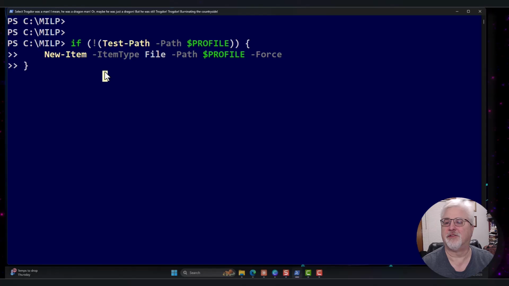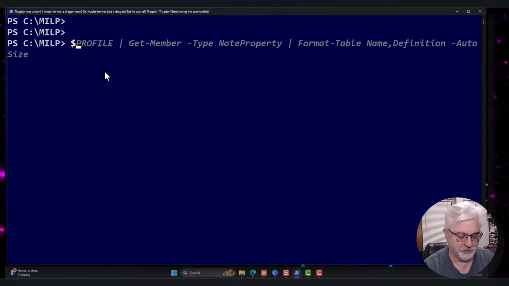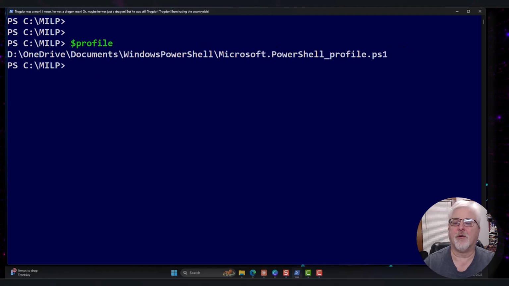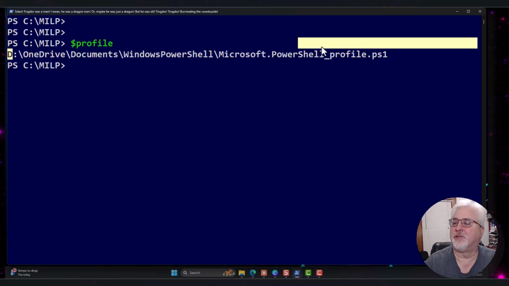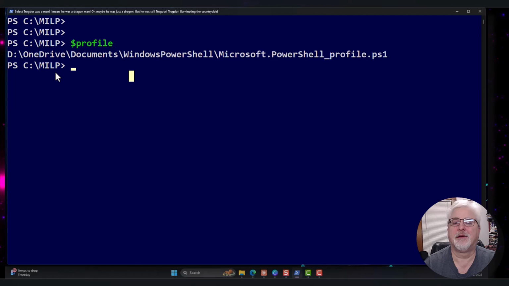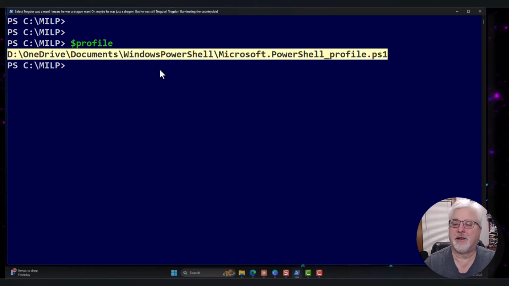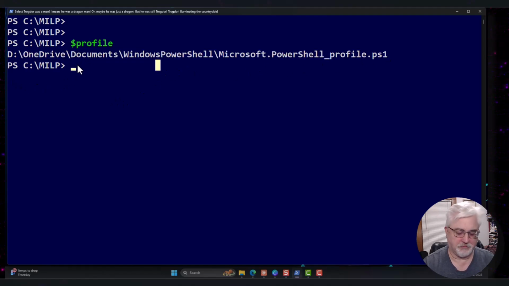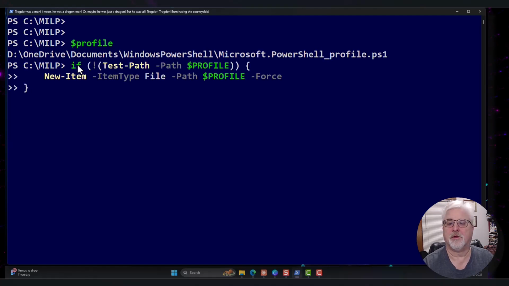Let's just get out of this for a second. I am going to type in $profile. Right now, something should exist. If my profile does exist, it will exist here under OneDrive, Documents, WindowsPowerShell, Microsoft.PowerShell_profile.ps1. Okay, that's a lot. If this thing exists right here, then let's go back up to that. If that exists, then that is true.